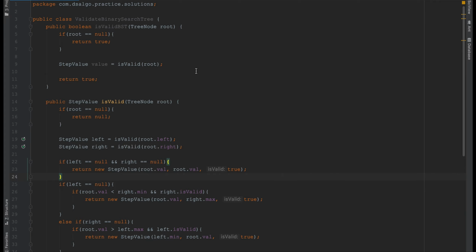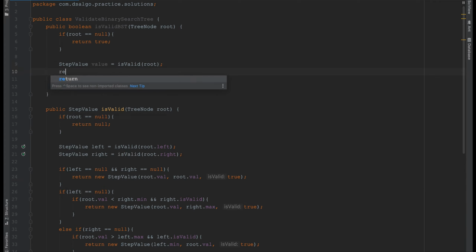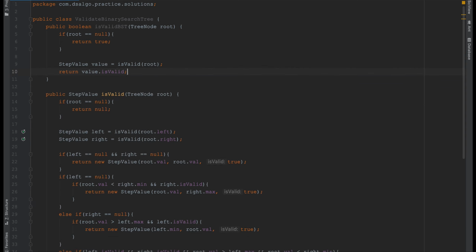This method is complete now, so let's go to the caller method, and here we just have to return value.isValid. So you just return whether the result from this method is valid or not. If this is a valid BST, this value will be true, and if this is an invalid BST, the value would be false. So our code is complete now.